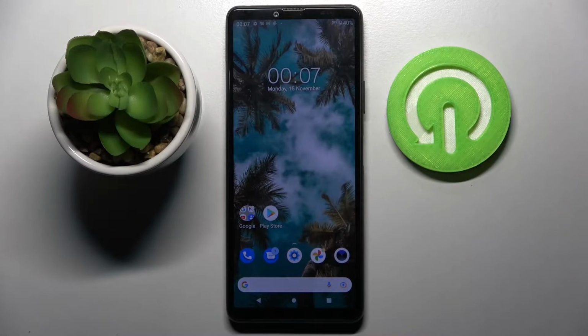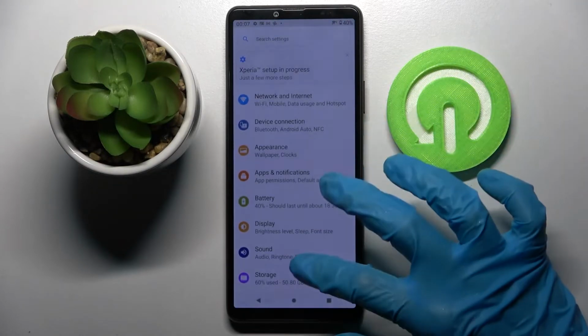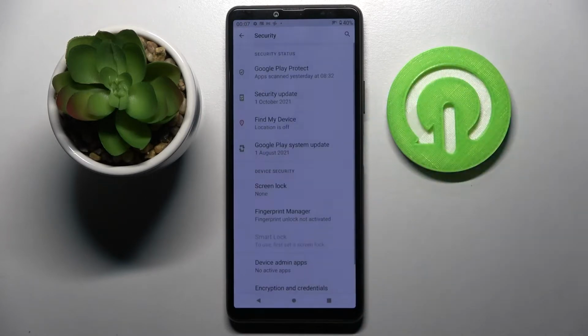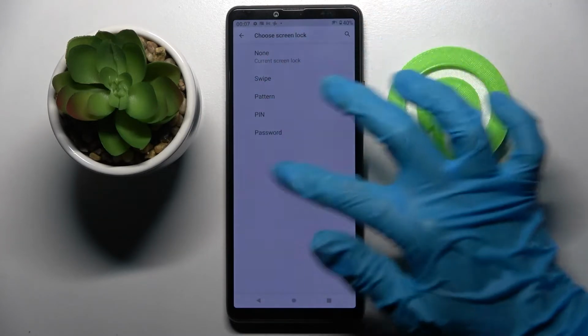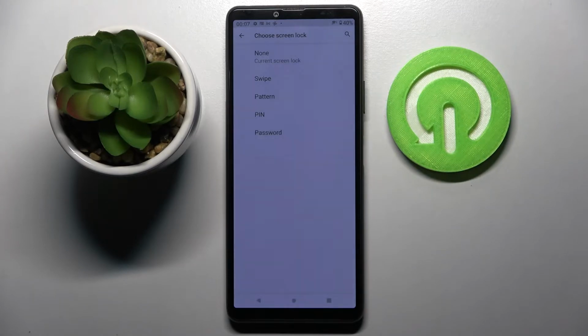Hi! In front of me is SONY Xperia 10.3 and today I would like to show you how you can add screen lock on this smartphone. First of all, go into settings, scroll down and tap on security. Now click on screen lock and pick one of those login methods: pattern, pin or password.